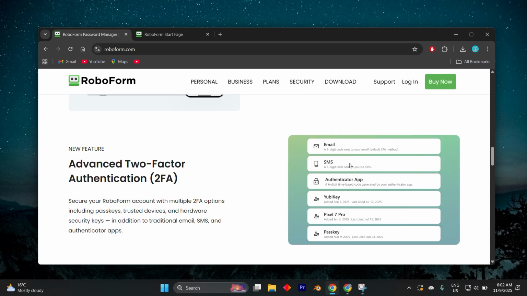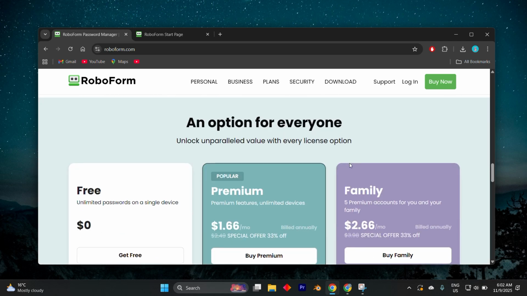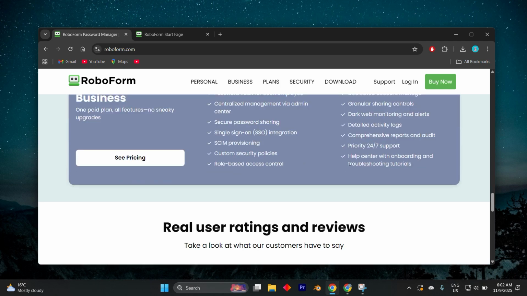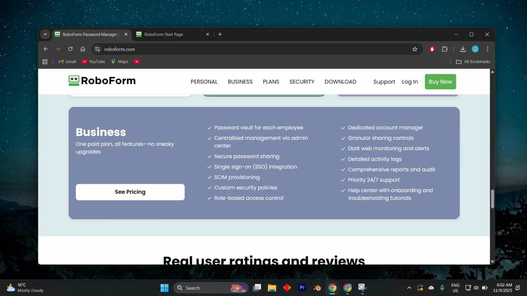You can also organize your passwords using folders such as social media, business, or personal. This keeps your vault neat and easy to navigate. If you run a team or business, RoboForm has a business plan that allows you to securely share credentials with employees without revealing the actual passwords. You can set access permissions and revoke them anytime.